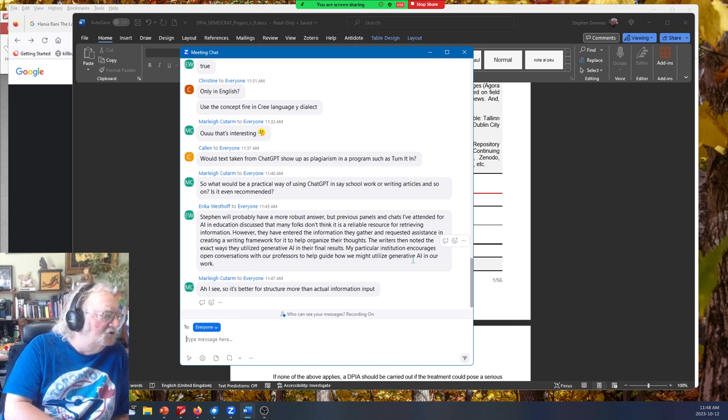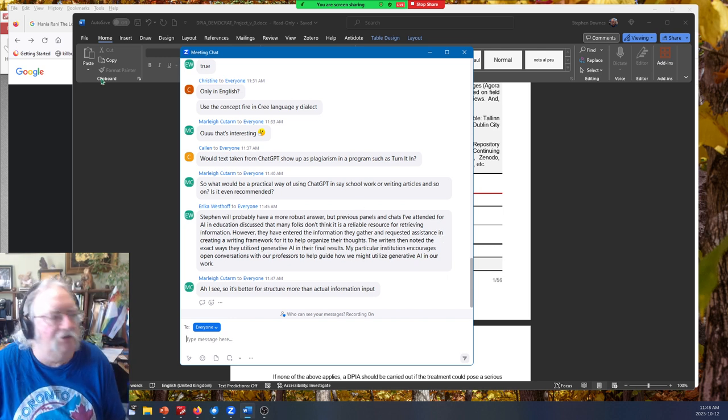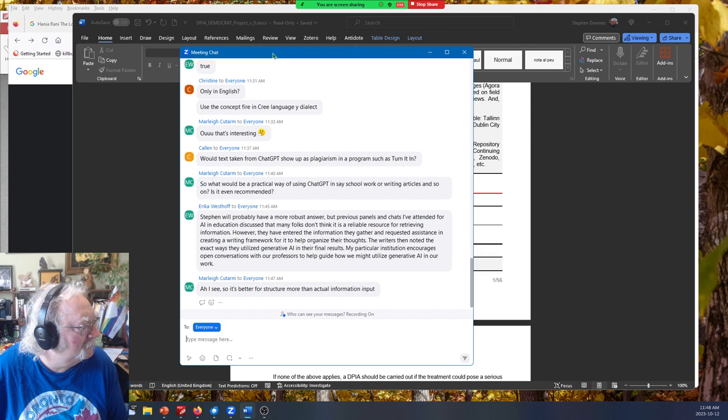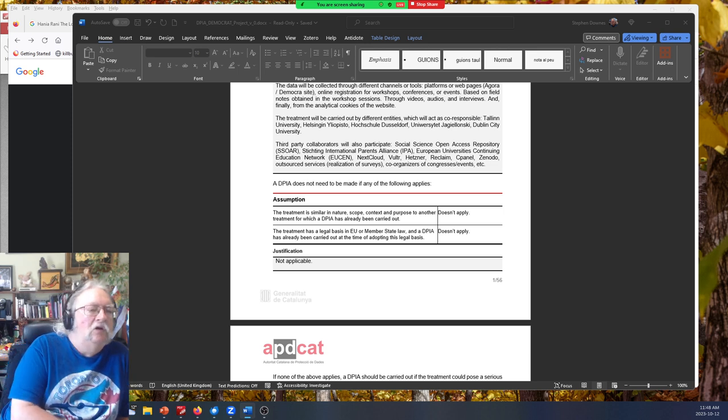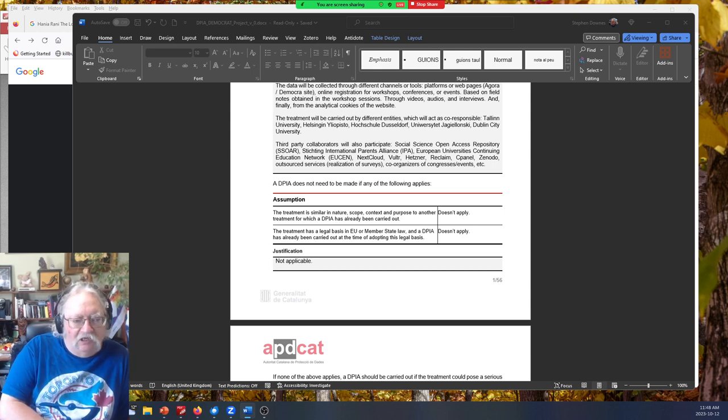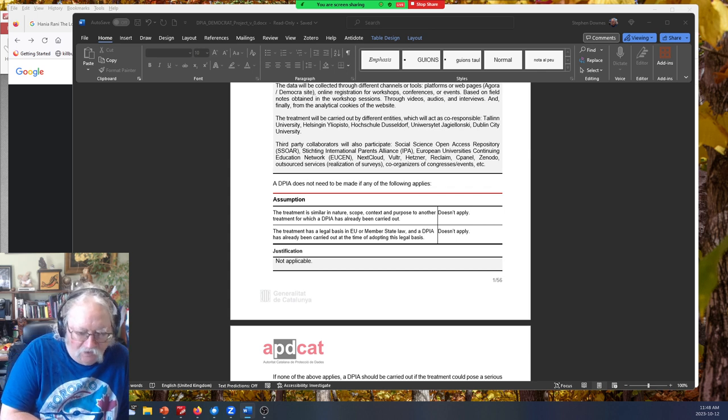So it's better for structure than for actual information input. Yeah, it's really good with structure. It's really good at formatting, whether it's the structure of the text or the design of a page or things like that. Really good at that. And that's where the answers that I'm seeing are kind of trending toward.